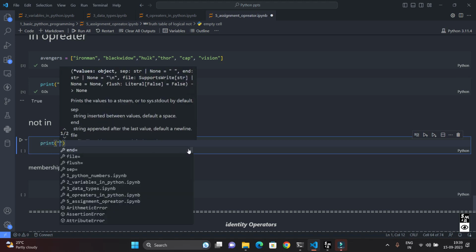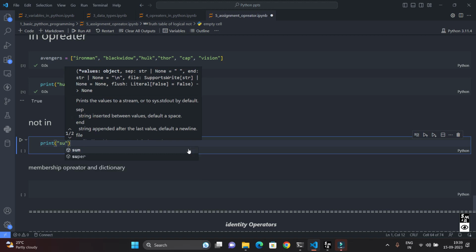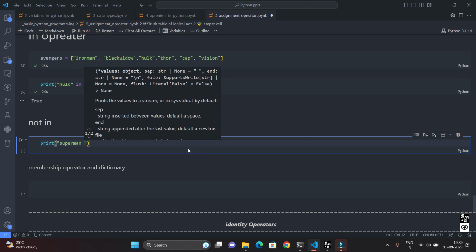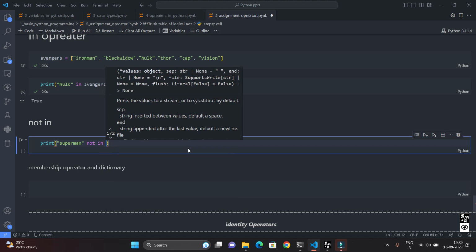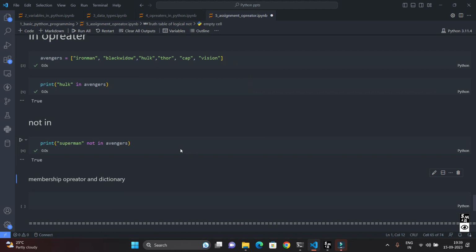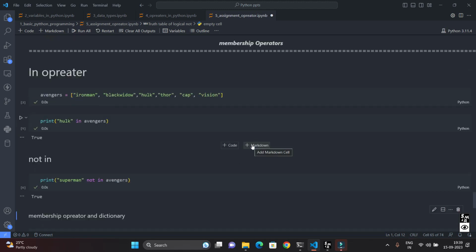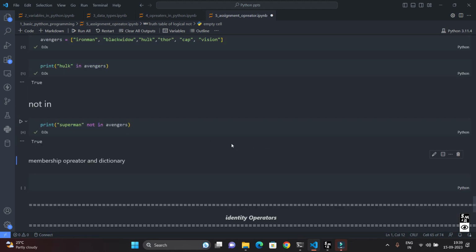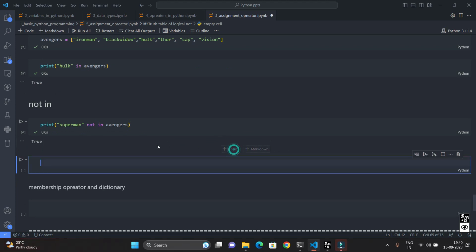Let's print Superman not in Avengers, and it will return true. So you can see how the not in operator works. It is basically the counterpart of the in operator, so it negates the result given by the in operator.